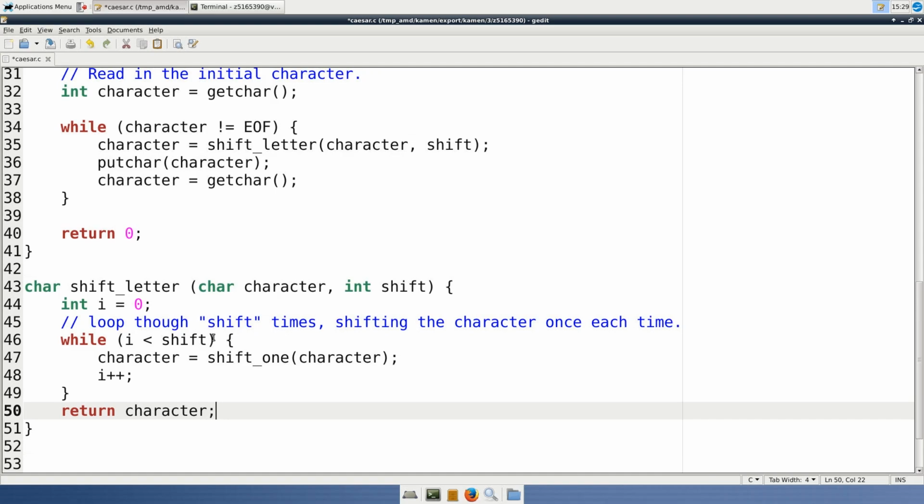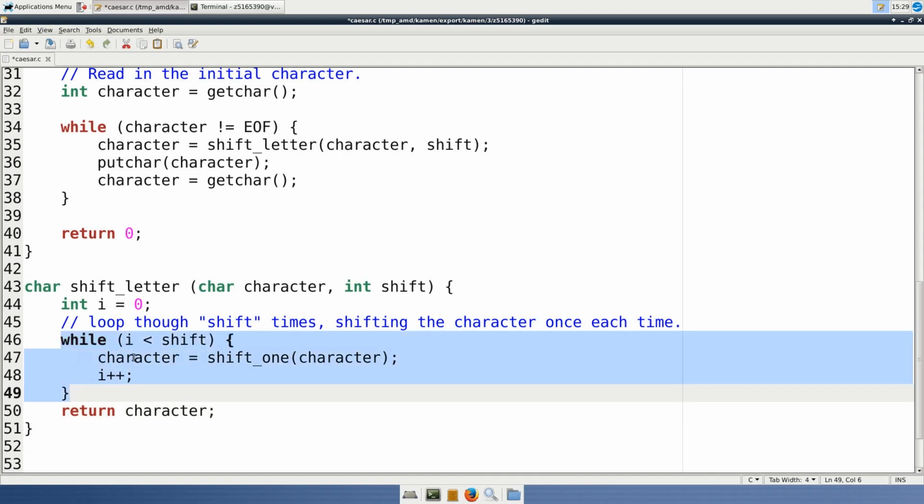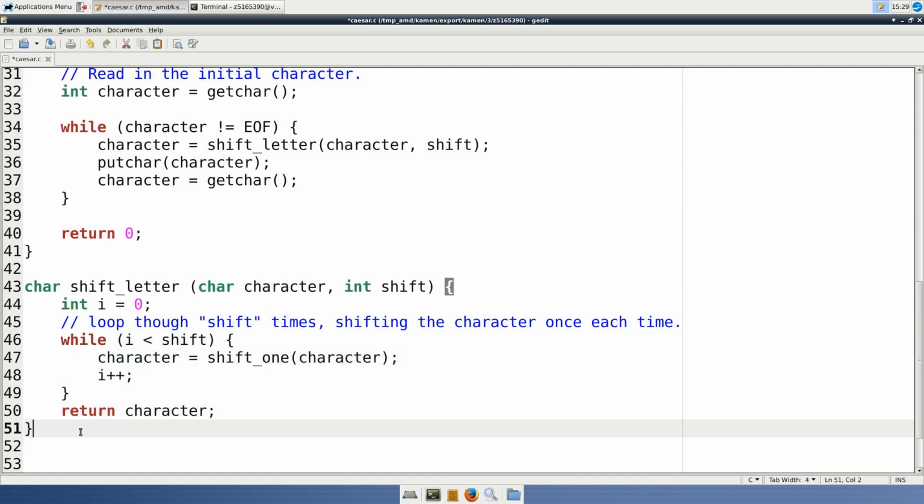One important thing to consider here is what happens when shift is 0. If shift is 0, this while loop will never execute. So we can consider this code kind of to not be here. It doesn't have any effect if shift is 0. So when shift is 0, we just return character, which is good because that's exactly what we want to do. If we shift a character 0 times, we just return itself.